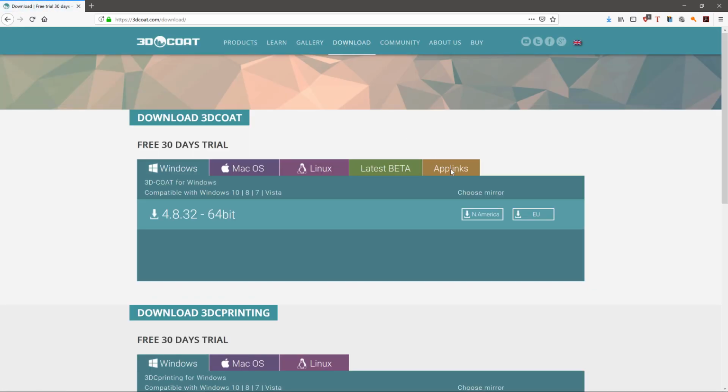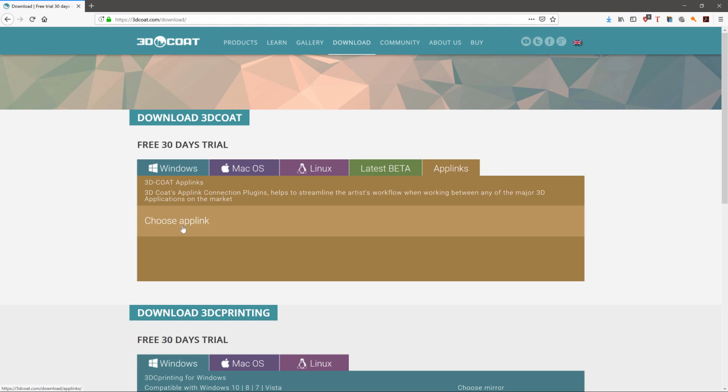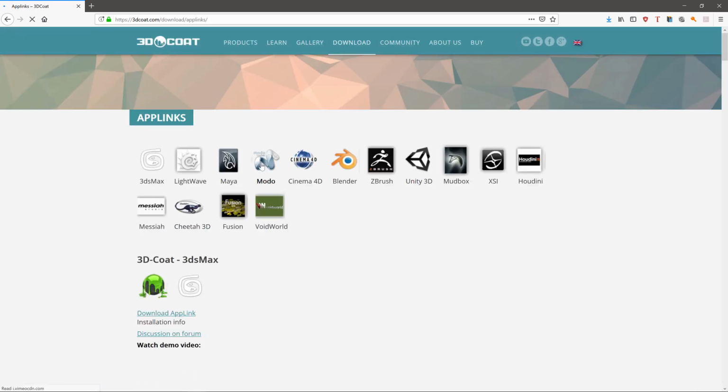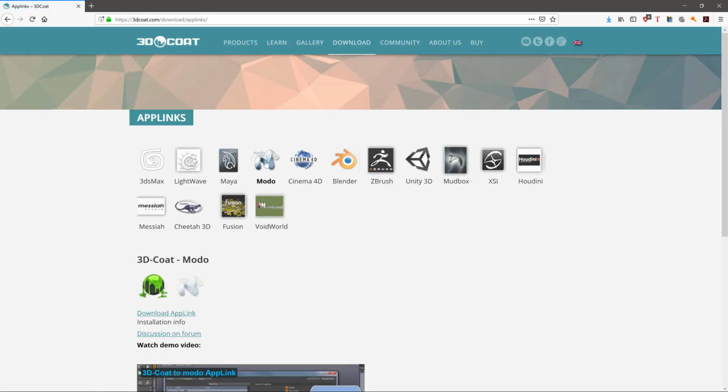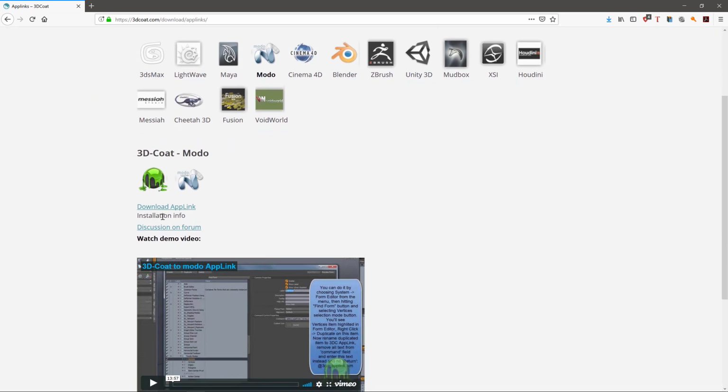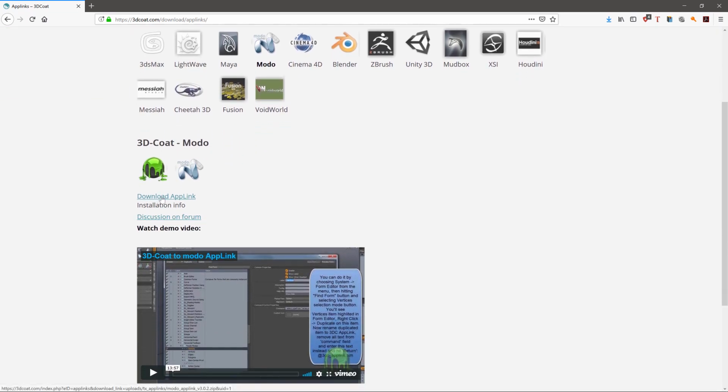then the Applinks tab here, choose the Applink, and then click on the Modo icon. You will now see the link for this new Applink connection plugin, as well as a link to the forum thread that covers discussion and also updates to the new Applink.